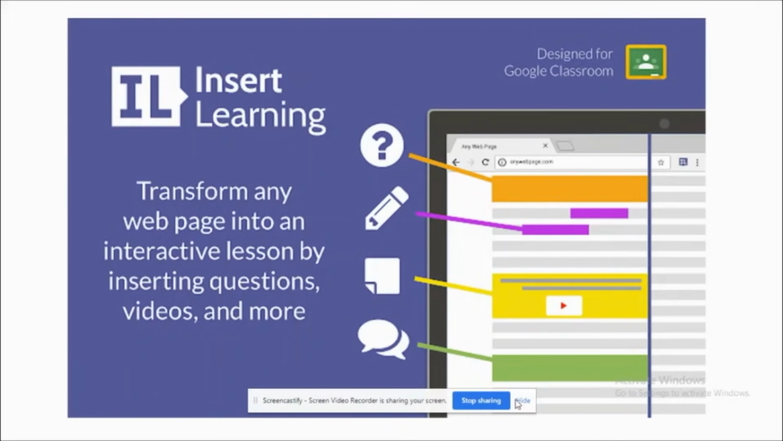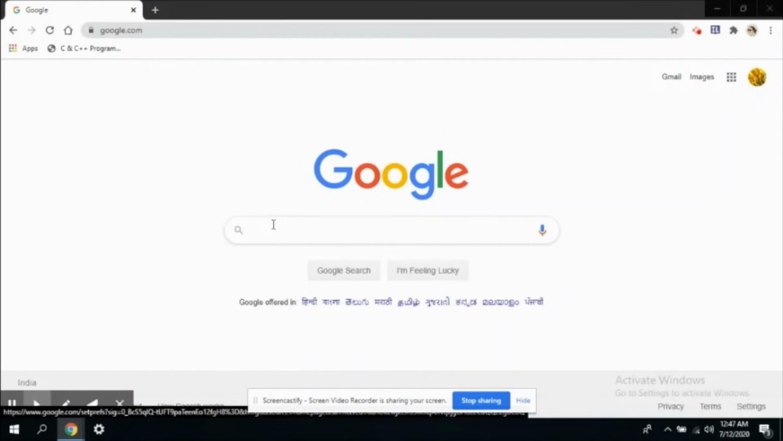And not only that, you can then assign it to your students in Google Classroom directly. Isn't it amazing? So let's get started with Insert Learning.